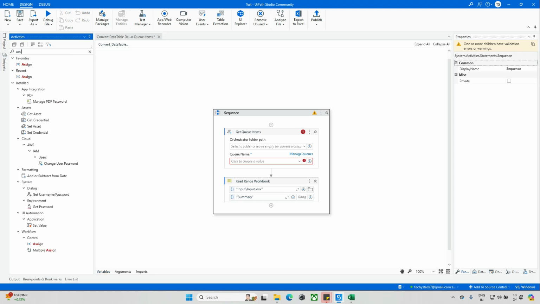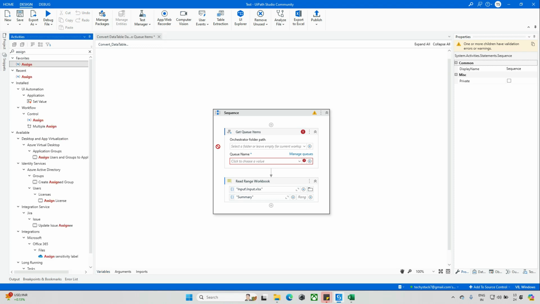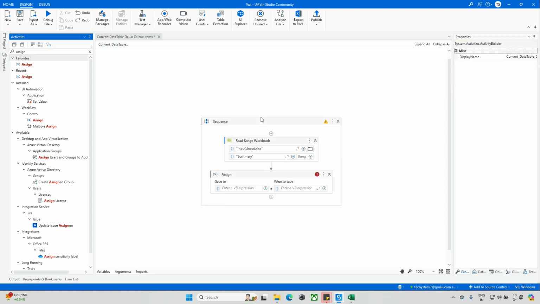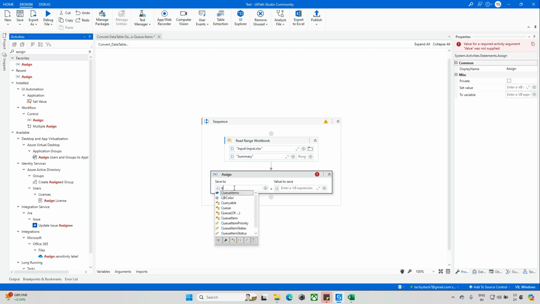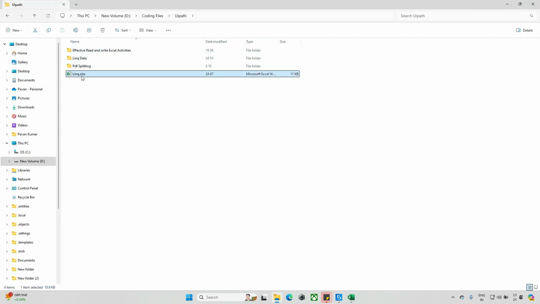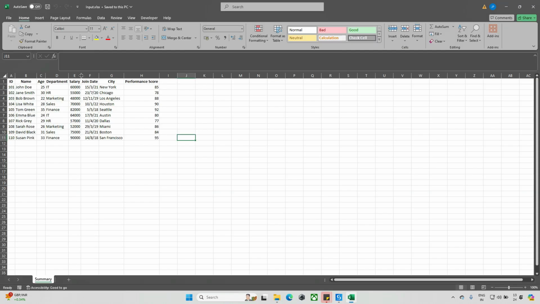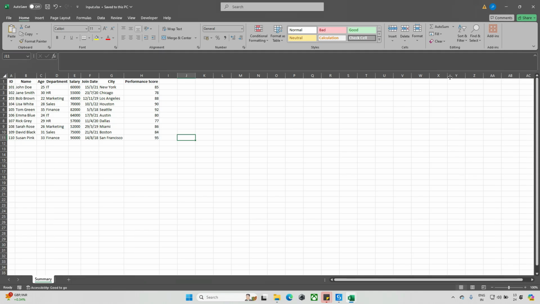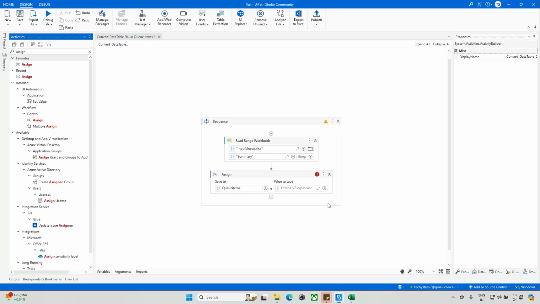The next thing we want to do is take one activity which we call Assign. Just drag and drop this Assign activity and update this LINQ query. I have already designed this LINQ query, so I'm just copying and pasting it from there. Before moving that, I updated this variable which we call QueueItems, and I have this query with me. Let me go and update the query. So this is the query. I'm copying it, going back to the studio and updating the query.